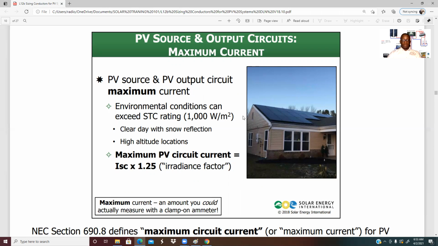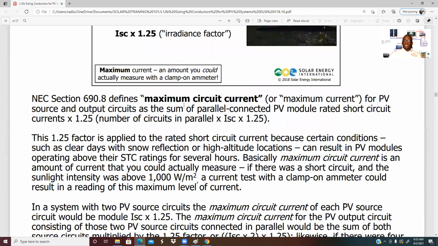You must say that. So look here, the maximum current for a PV source output socket is the sum of the parallel connected PV module rating short circuit current times 1.2, number of sockets in parallel, times the 1.25.